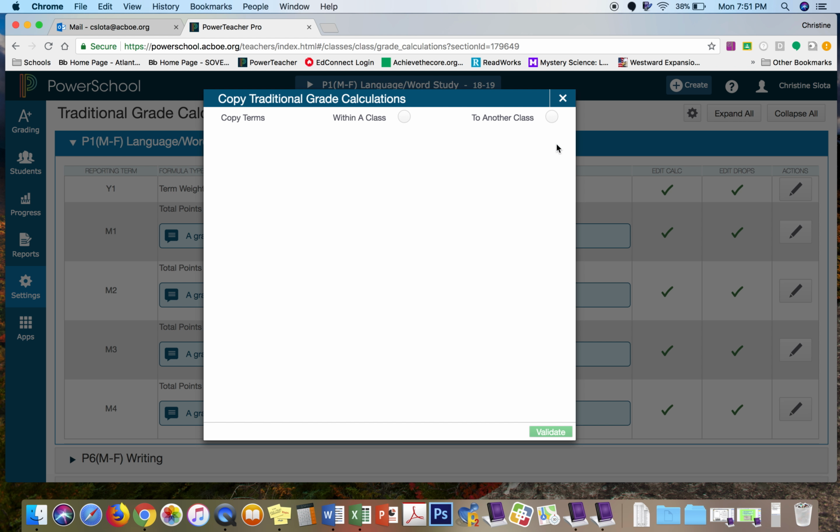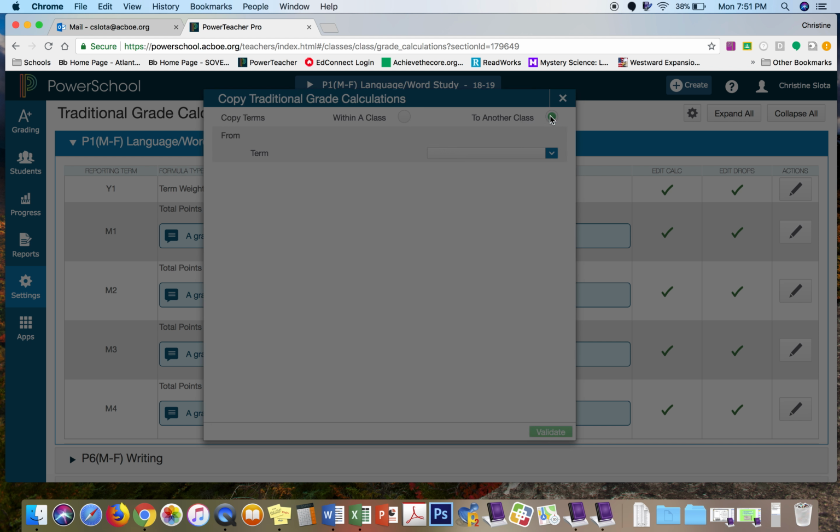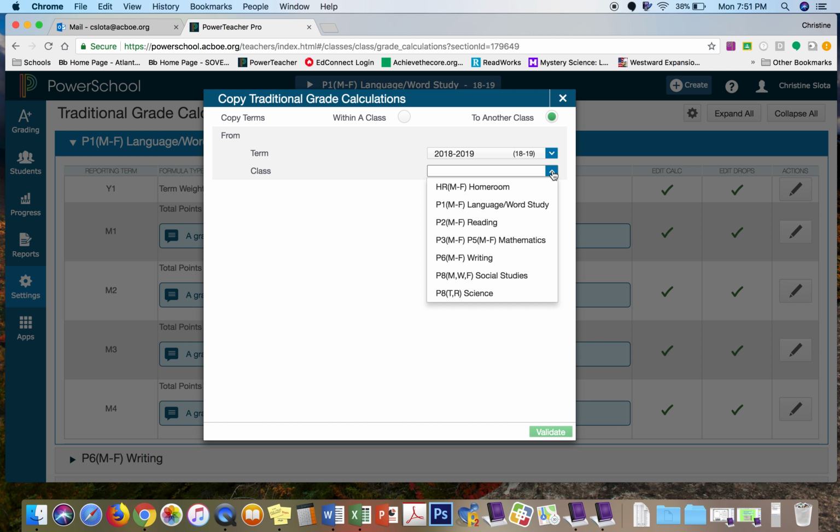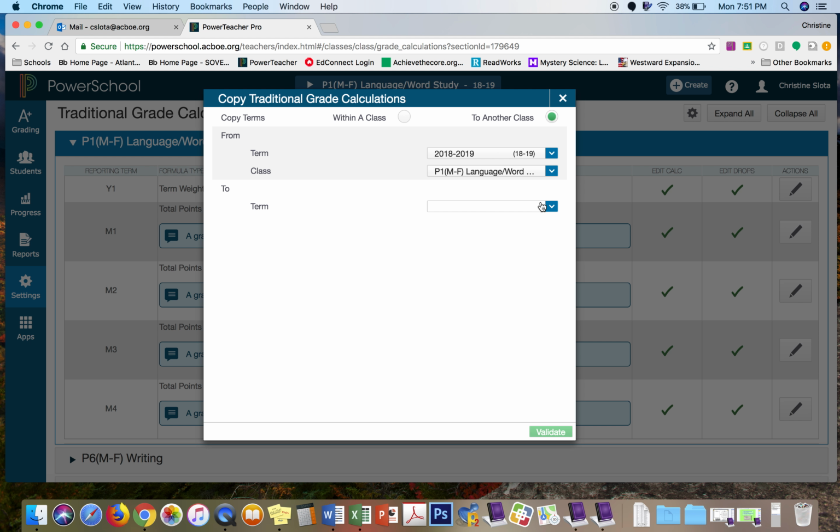At this point, you're going to click to another class, and you will click to the class that you already did, which was language and word study. Now where it says where you're going to copy it to, you want to copy it to the whole year, not a certain marking period. So you're going to click 2018, 2019.